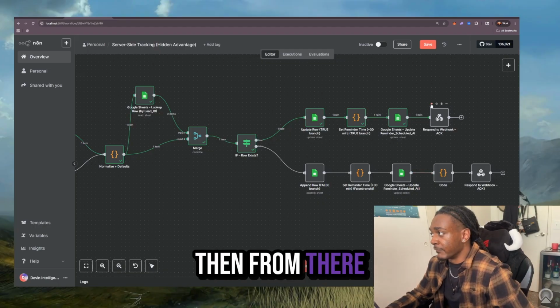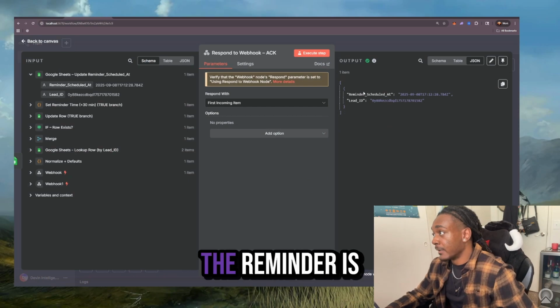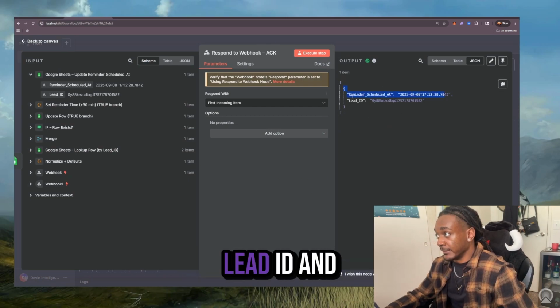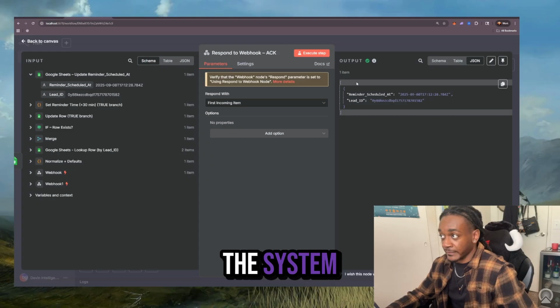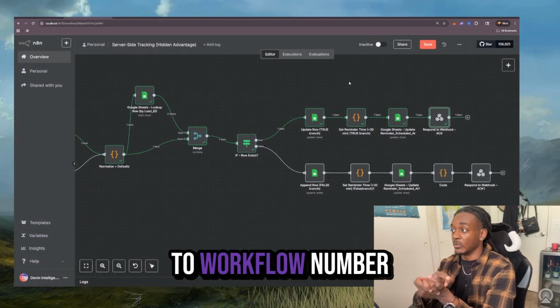But then from there, you will send it through with a webhook confirming to the system, okay, the reminder is scheduled for this. This is their lead ID, and now it's in the system. So that's workflow number 1. Now we move on to workflow number 2.